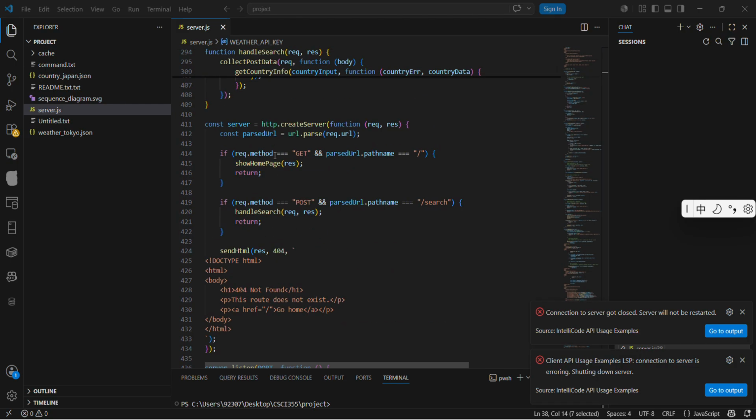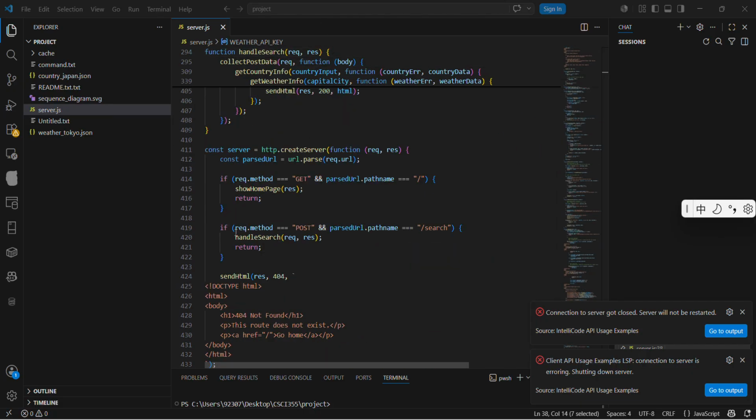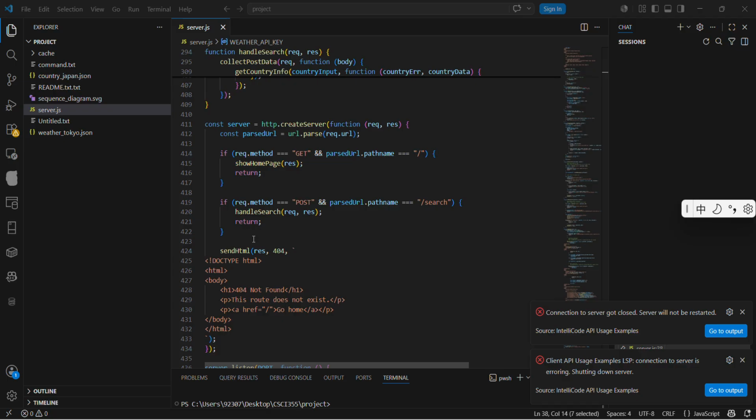This part handles the form submission. When the user clicks search, the browser will send a POST request to /search.